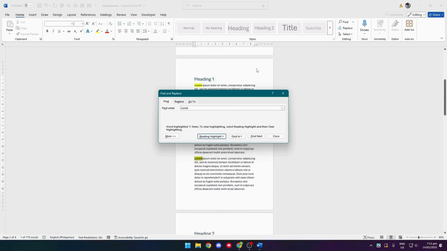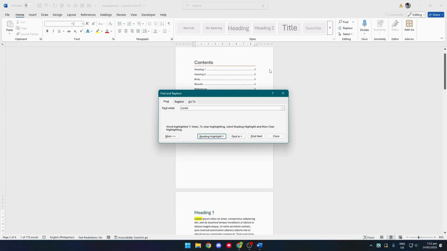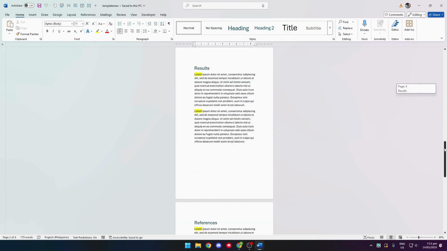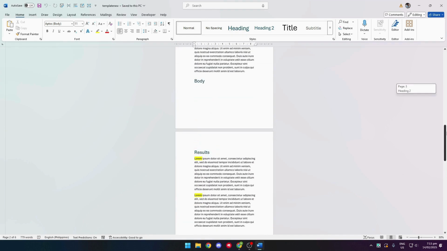And as you can see, all of those words have been highlighted. And as you can see now, you can see all of those words that you searched for.